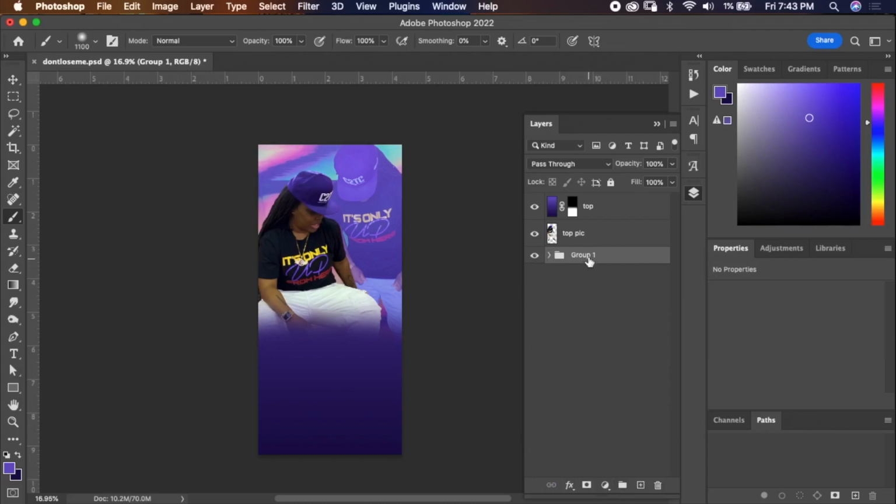Or you can hit Command G, and that will make it a group. So let's name it BG for background. All right. Now we're moving real fast. We're making excellent time. All right. So we're going to go to the top. This is when we're starting to do our text.